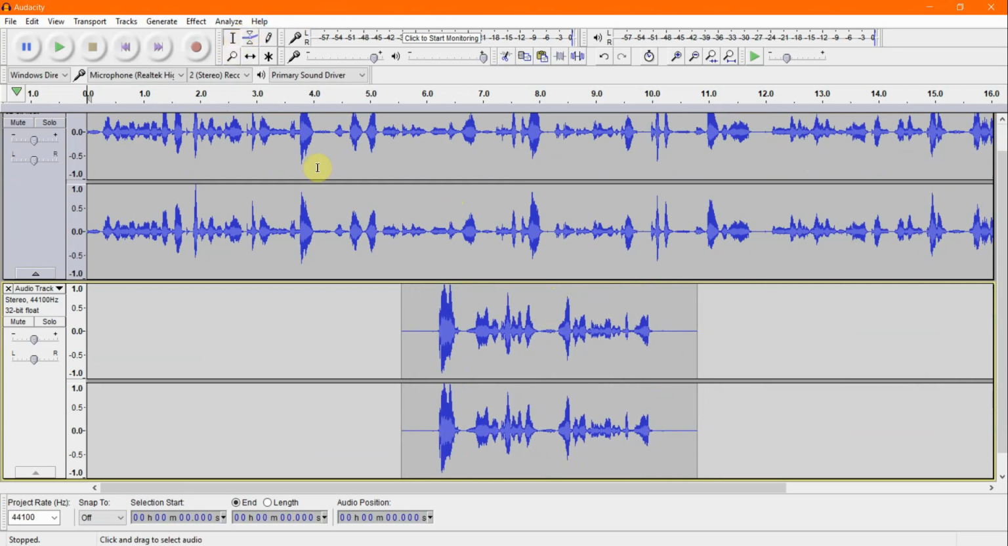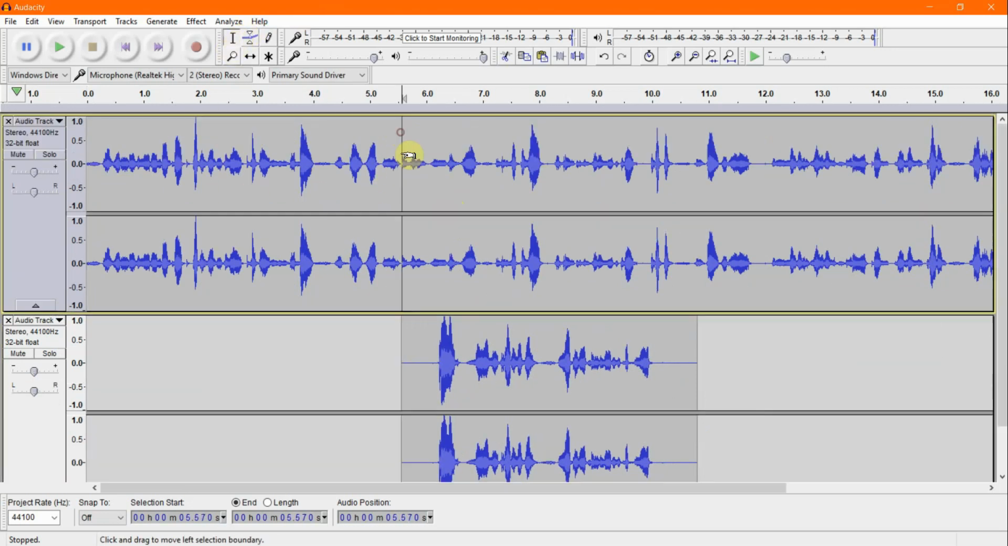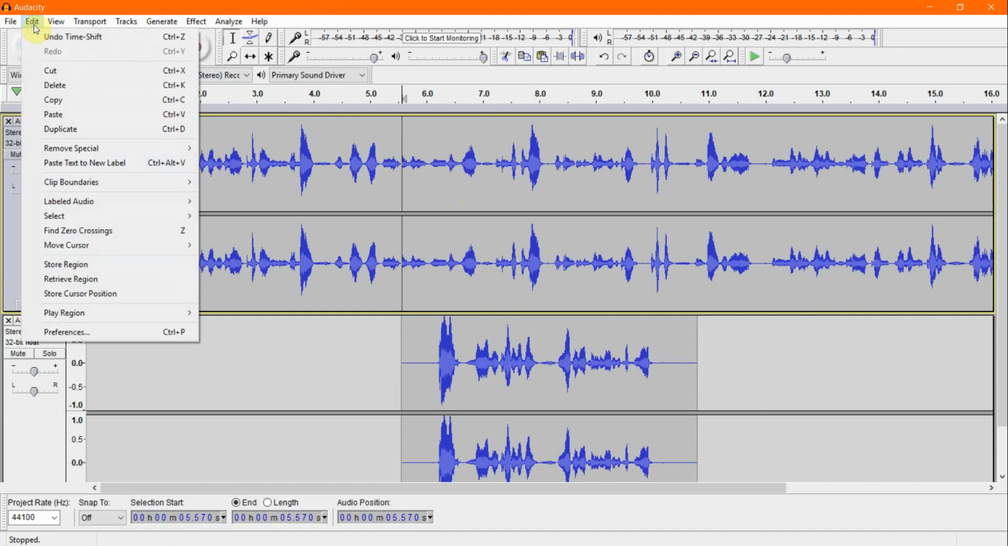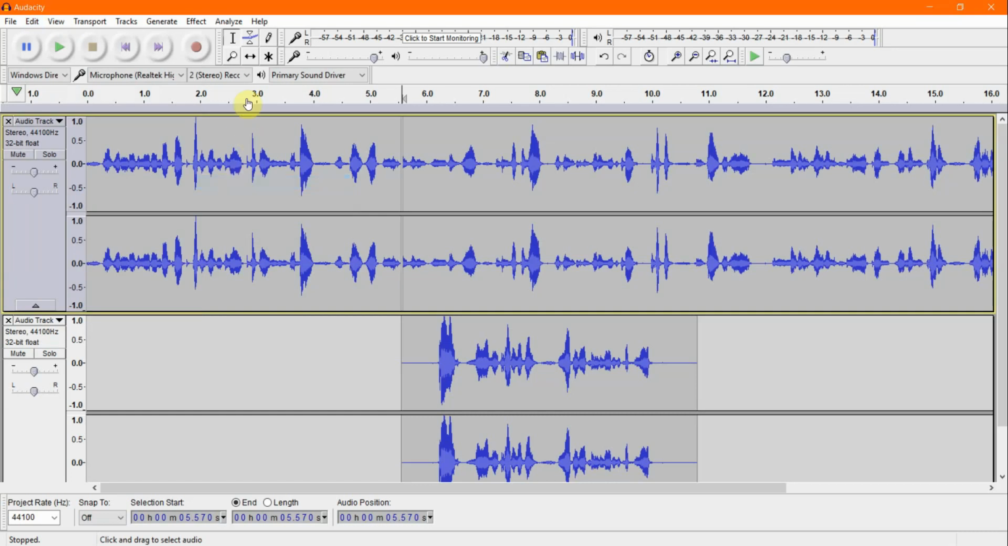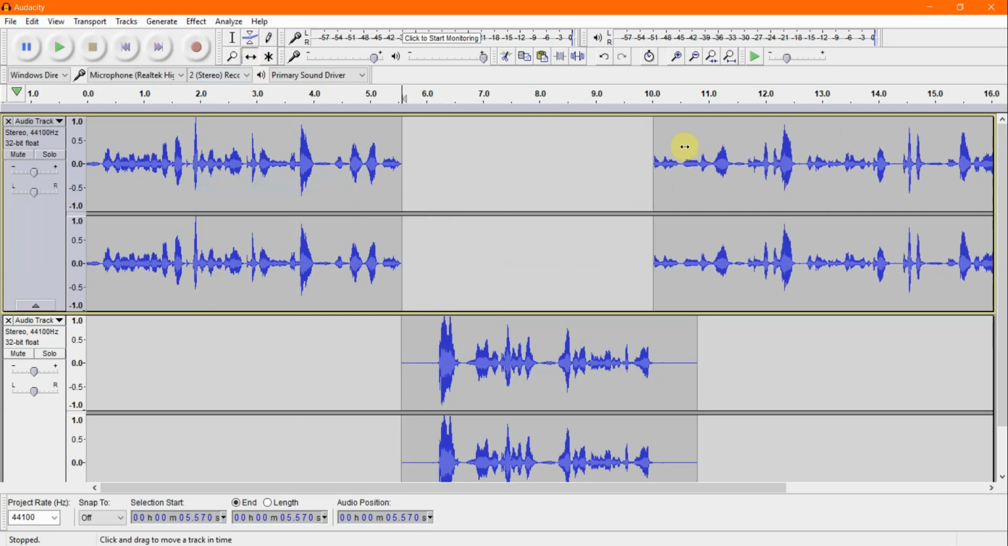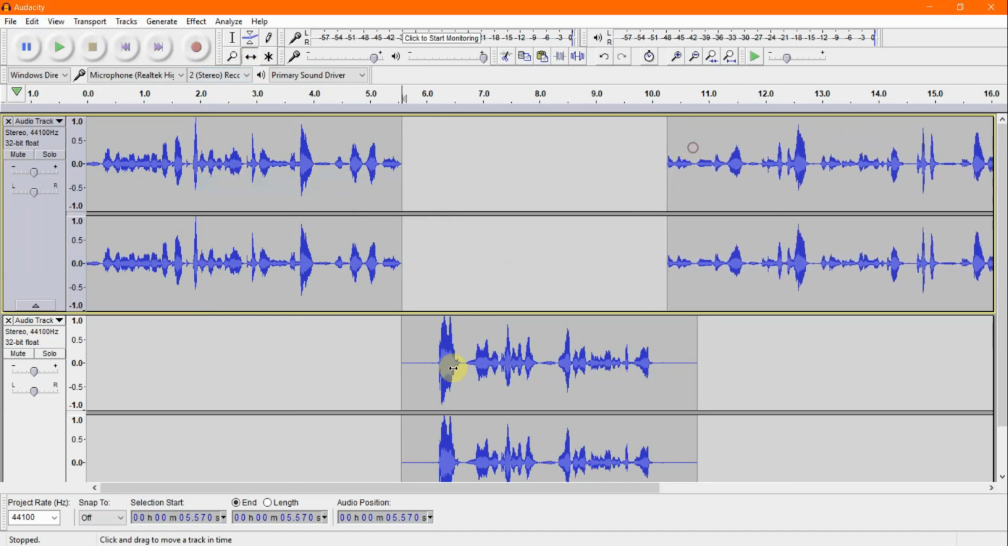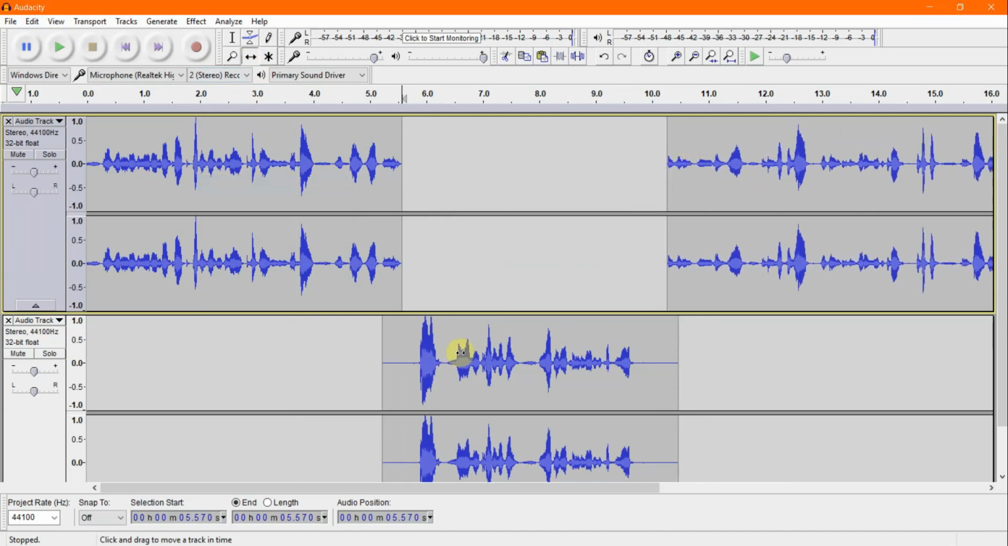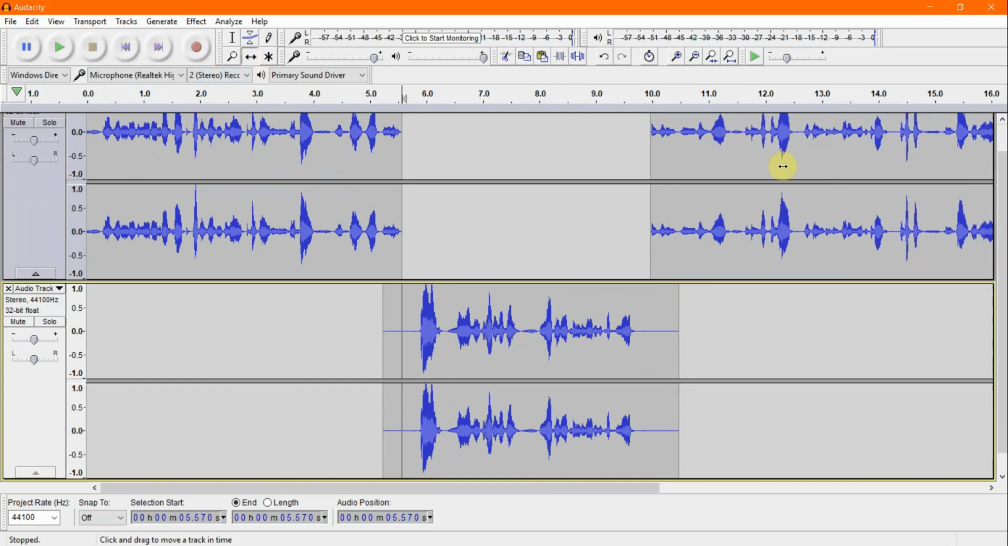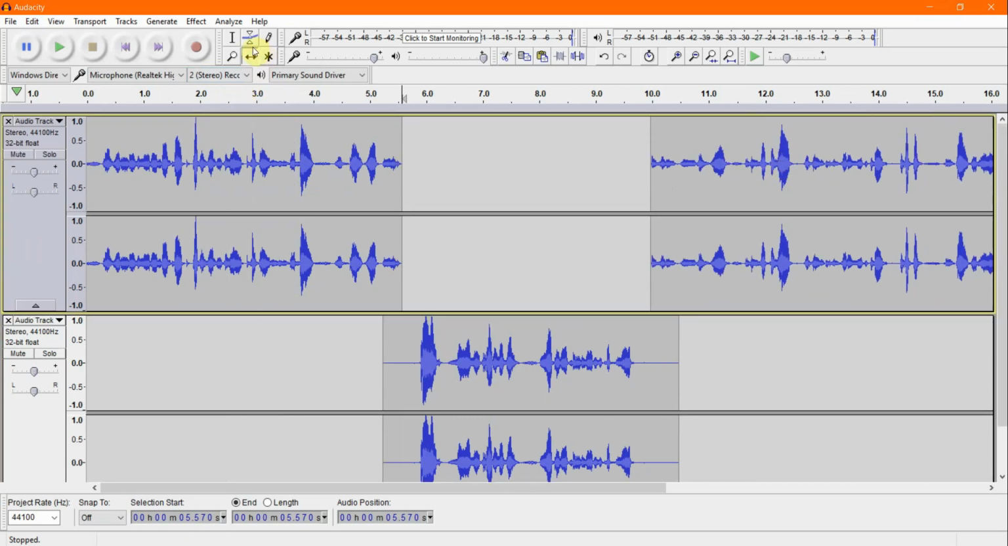I come back to my I-beam tool. I click. Now I want to just split this. I can come up to Edit, Clip Boundaries, Split. I come to my time shift tool here, the double arrows. I can click on this end. I can drag that over here. Now I can do just a little bit of finessing with this. There we go. Now listen to what happens when I play.